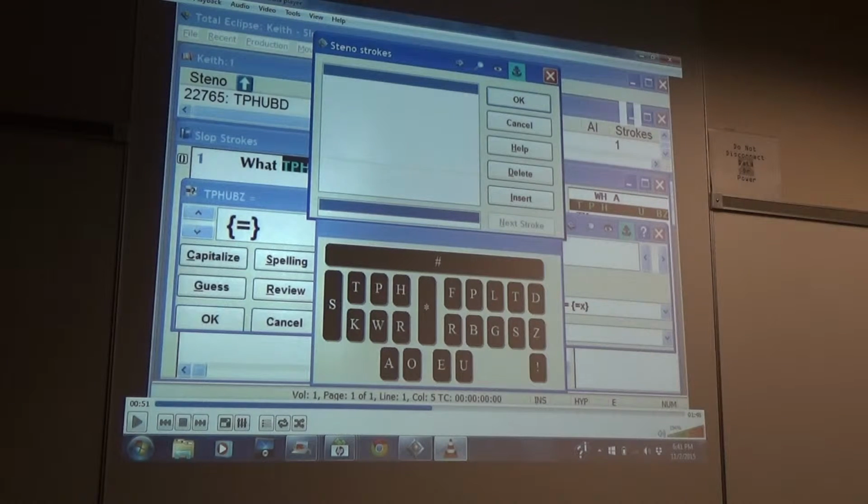Or you can just hit what? S. S. Until you get to slop, okay? Just hit S until you get to slop.